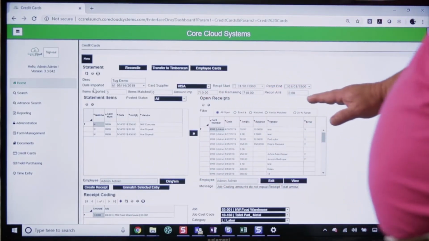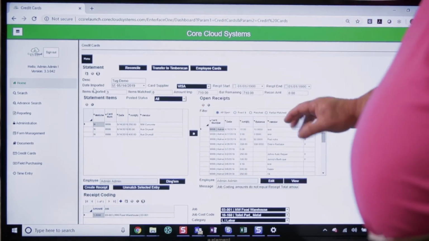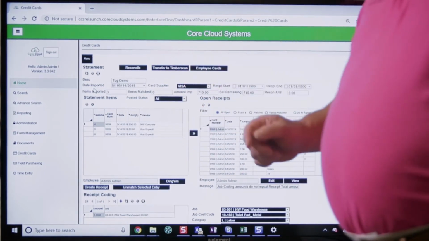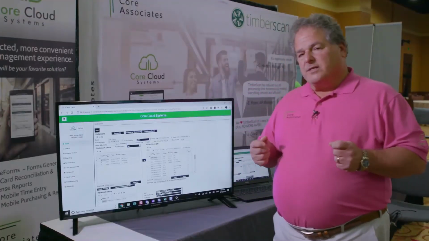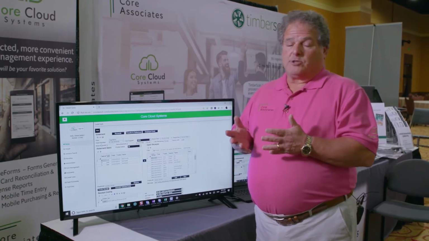But once you've balanced out your reconciliation amount, then at the end of the process, you can turn around and transfer that to TimberScan. Now, if you think about what's about to happen, we have three methods of being able to transfer the information.